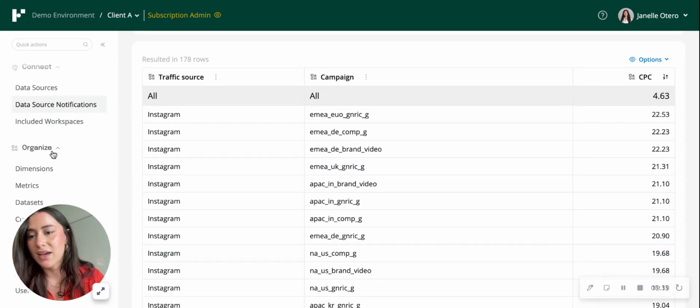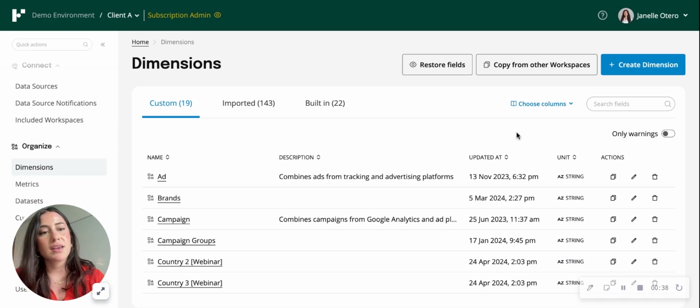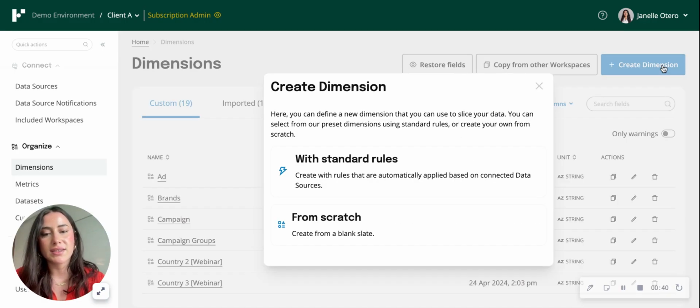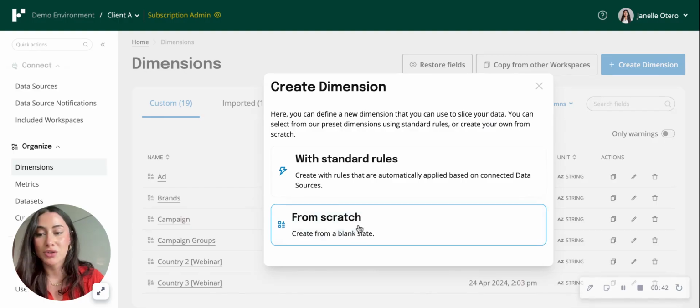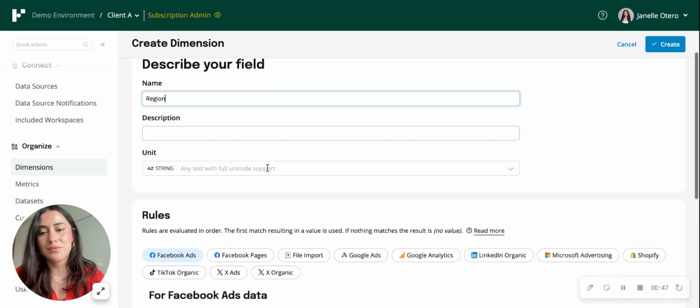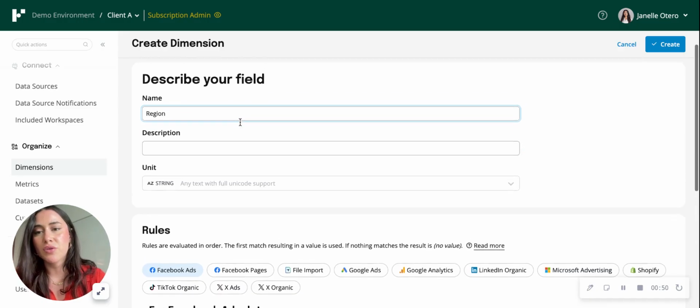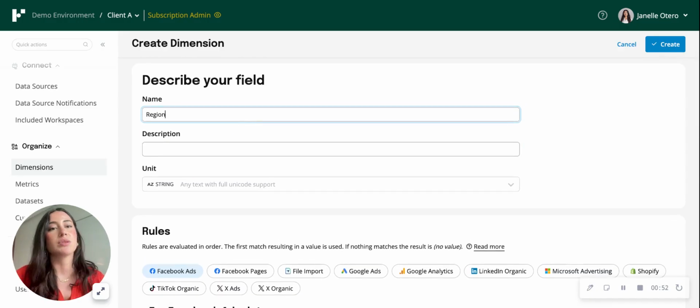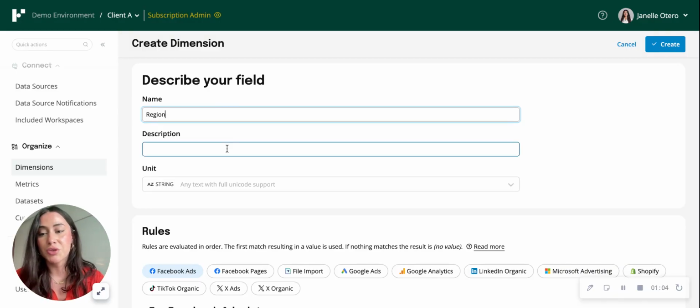So with this, I can navigate over to the Organize section and click on Dimensions. And I would just go ahead and click Create Custom Dimension, and I would start from scratch. And I can go ahead and name this region. And you can set a description for this custom dimension if you would like, if you have multiple people working in the same workspace, or you just want to keep tidy and have everything set in stone with what the point of the specific custom dimension is, then feel free to set a short description on what that specific dimension entails and what it does.